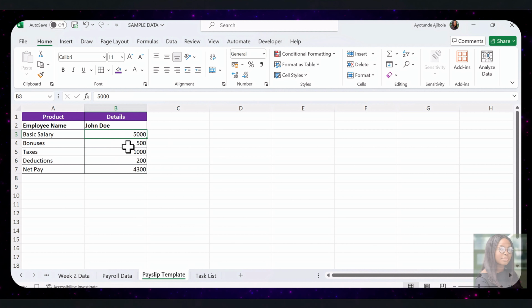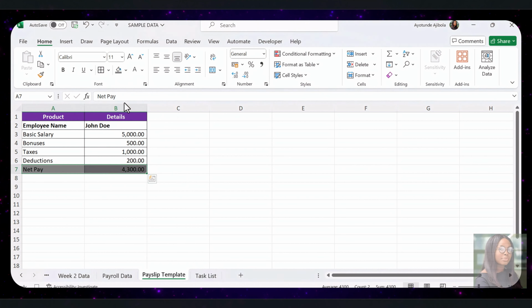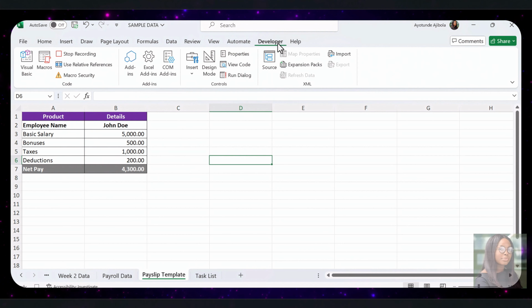Go ahead and format it further. I will have the comma sign inserted for the figures and have the row for the net pay formatted to have it distinguished from the rest of the data. Now that I'm done formatting, I will go ahead and stop recording the macro. So now we've recorded the macro for one employee.